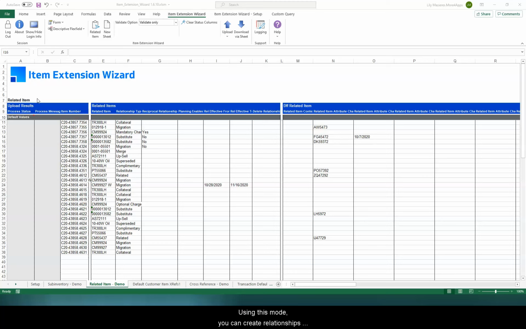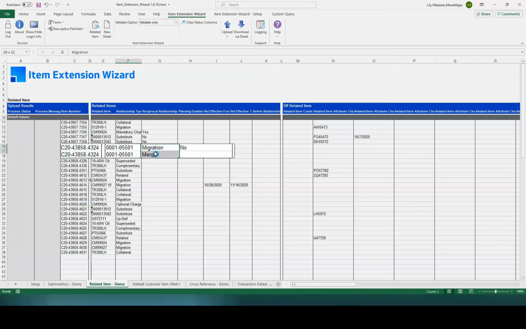Using this mode, you can create relationships between items that exist in Oracle. An item can have a relationship with multiple items. It can also have multiple relationship types with the same item.